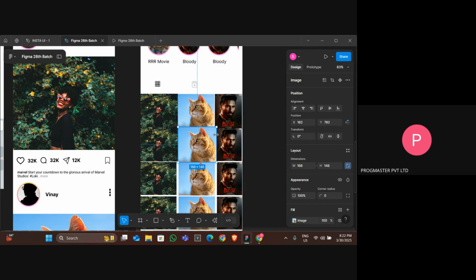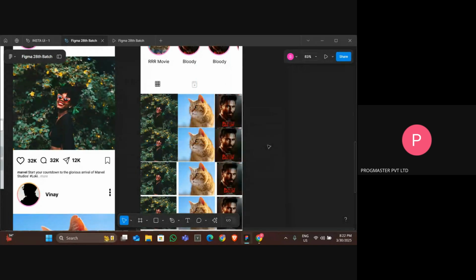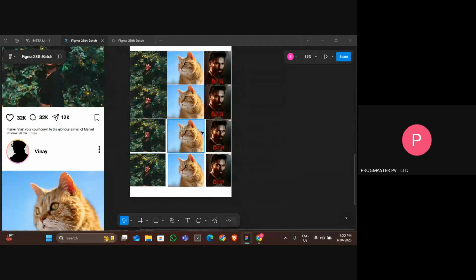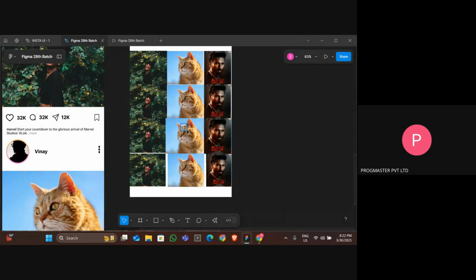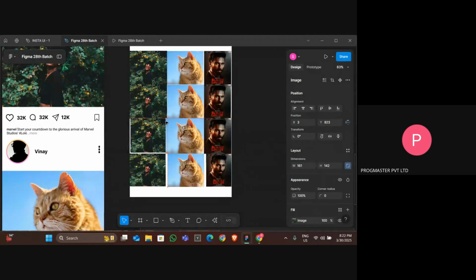It's all about the patience, how much you want this, how attractive you want to make it. If you don't want a space here, then you can just drag this a little bit bigger. That's it. You will get the space here. You can cover this. Great.